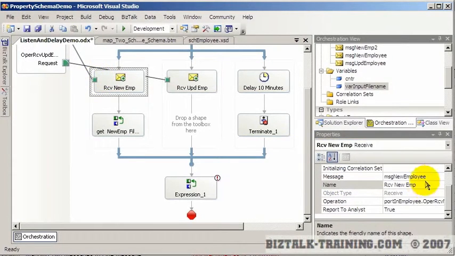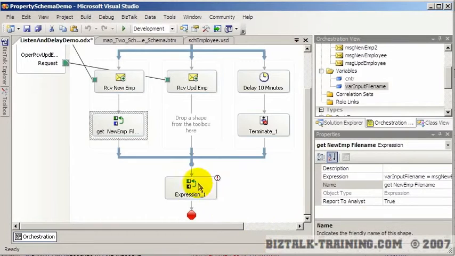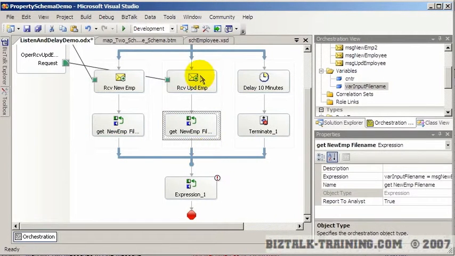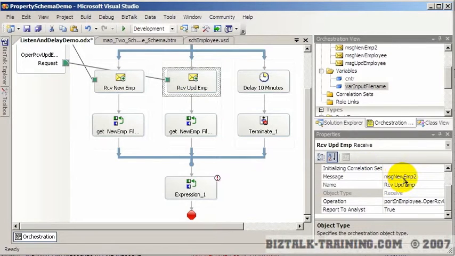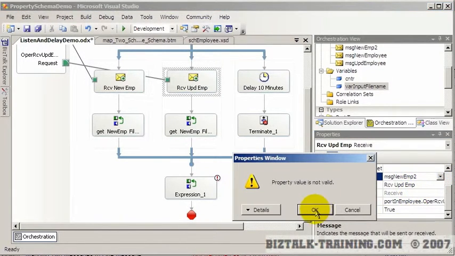Just to confirm, our message here was message new employee. Okay, we're going to copy this whole shape and paste here. And this message is called new emp2, which actually we didn't want to keep. That should be update employee. Okay, here's a good example. This will help me illustrate one other concept I mentioned before.